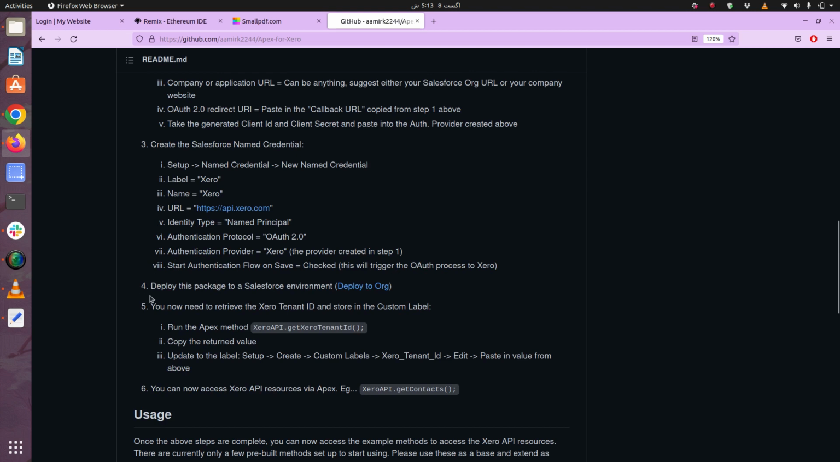In the fourth step, deploy this package from Salesforce to this. So just right click on this, I will open it in a new tab.